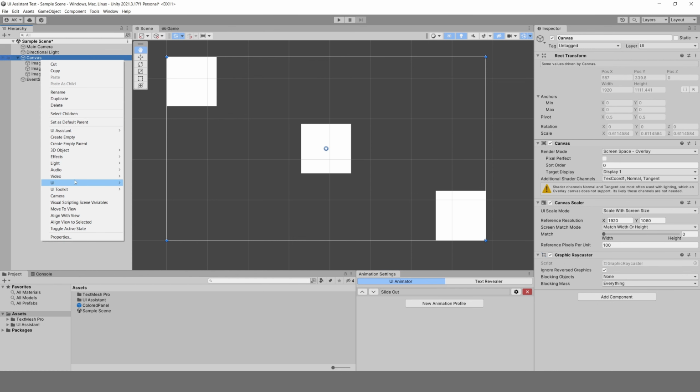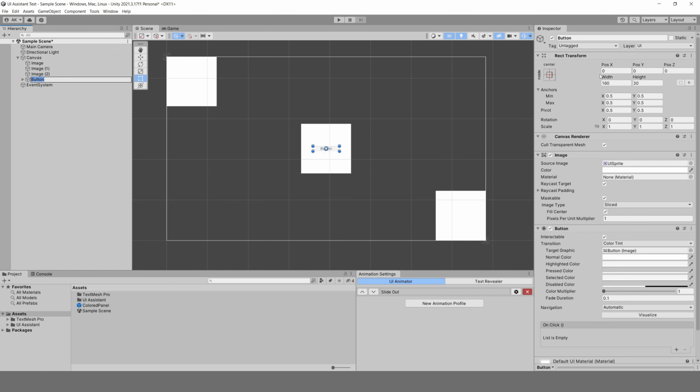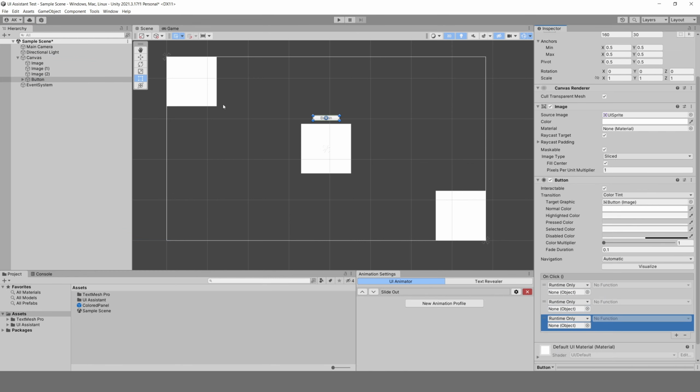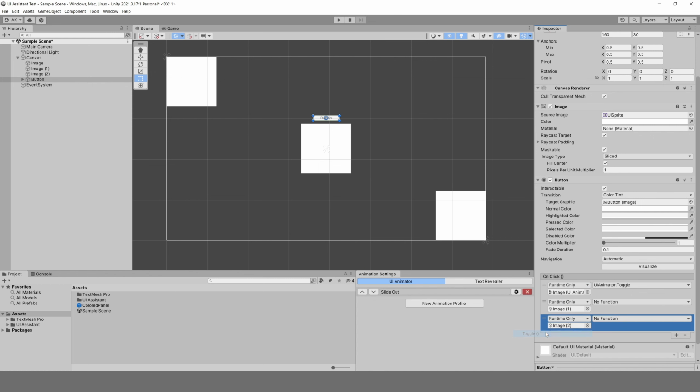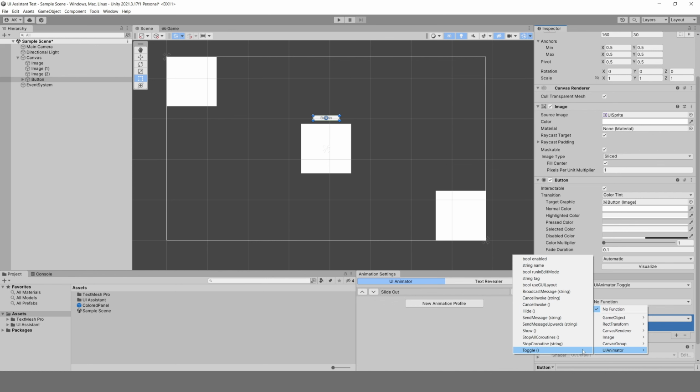Let's add a button to handle the animations. It is possible to hide or show separately, but Toggle handles both based on the UI animator's current state.